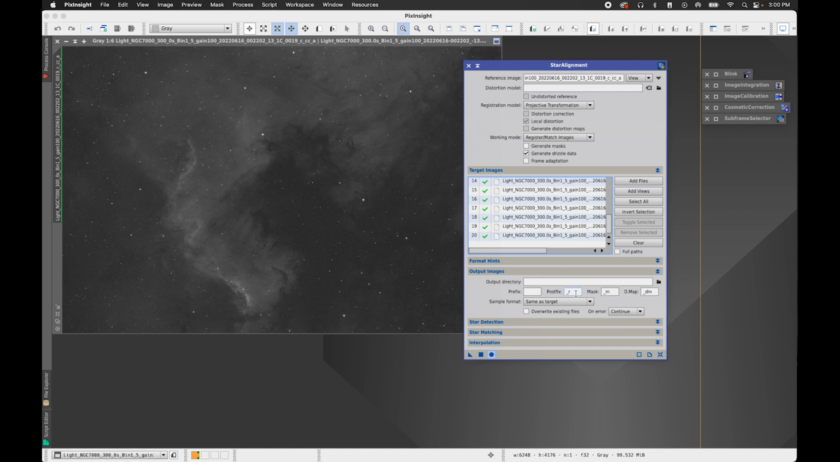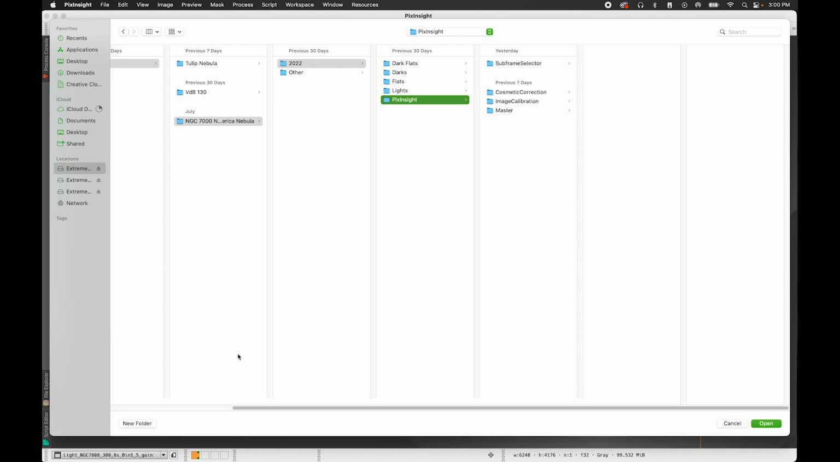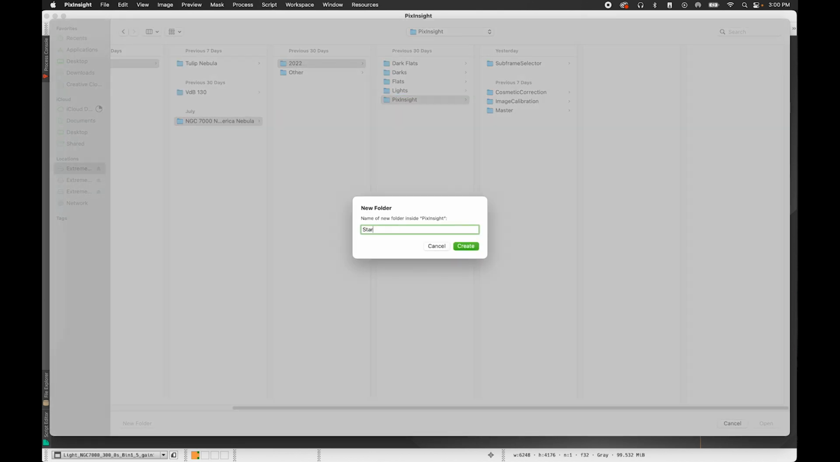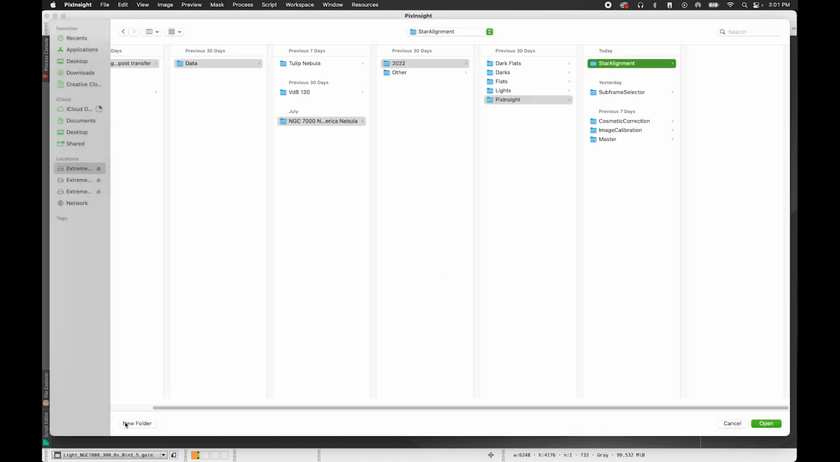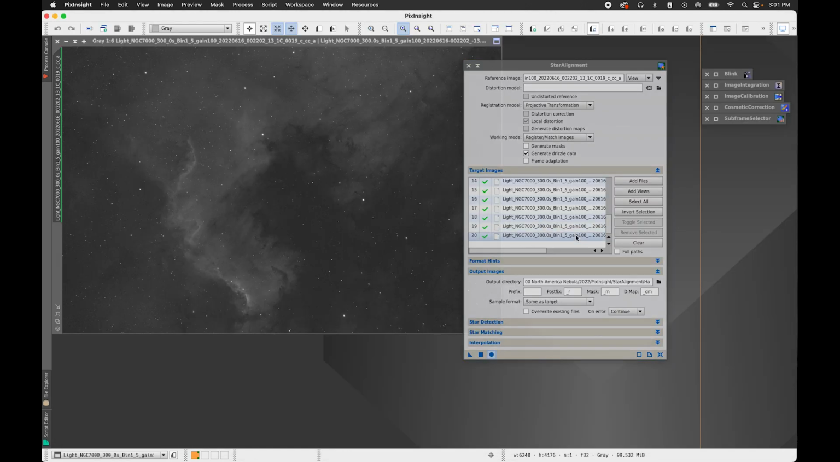And the reason I was saying for organizational purposes is because we need to create another output directory. So let's create that now by clicking on that little folder icon. And we are actually going to create a new folder under PixInsight, and we're going to call this StarAlignment, create, and then under that one, let's create one for HA. And that way we have all of our registered images there.